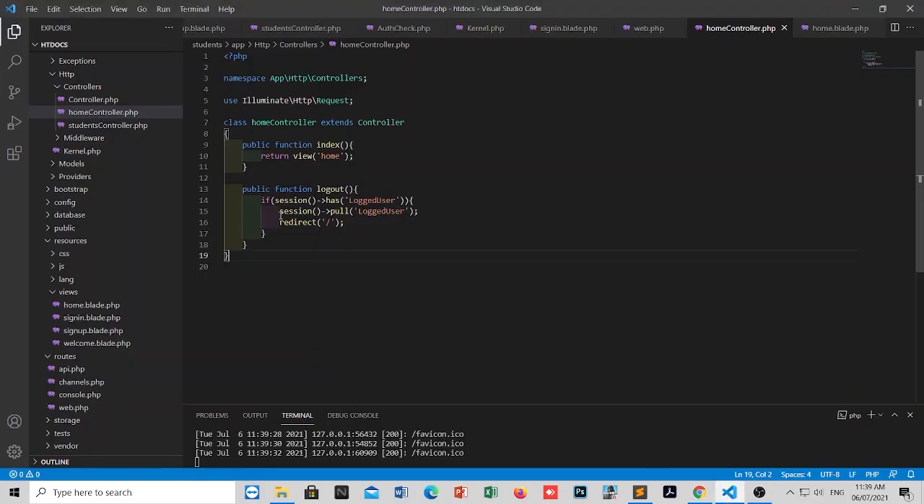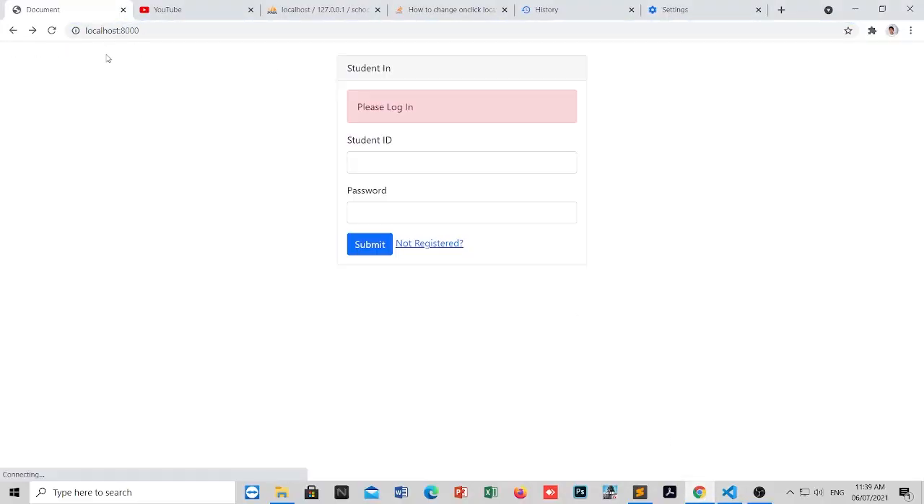Click logout. Okay, wala siya ni balik. Let's try to check. Niungot ra siya sa logout. So if session has log user session pull out, redirect. Okay? Kulang tag return. That's the problem. Return redirect. Okay, here. So wala na siya kay na-logout man pero niungot ra siya, wala ra siya ni redirect.